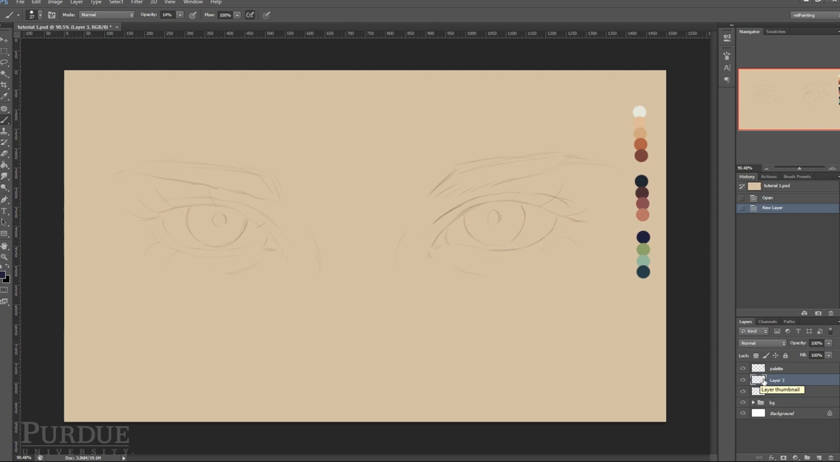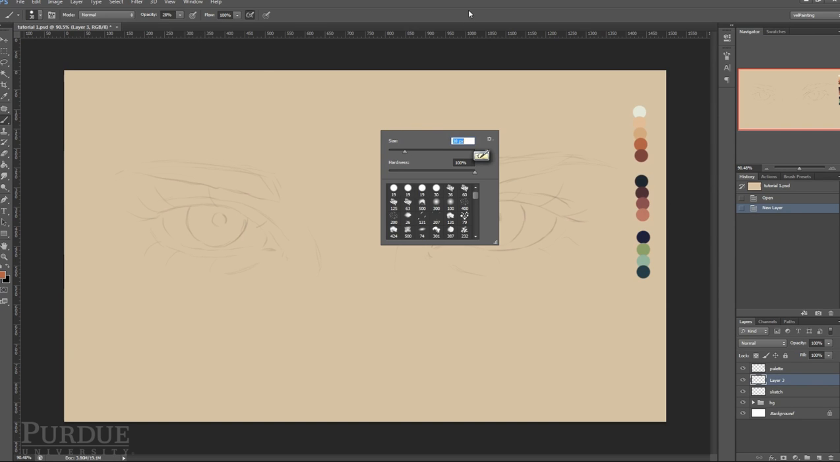Okay, and now to actually start painting, I'm going to hold down Alt with my brush selected to pick a color out of my palette, and then I'm going to go up to the opacity slider and pick an opacity that I feel is appropriate for simply blocking in those base tones. And lastly, I right click with my brush to access that brush size slider.